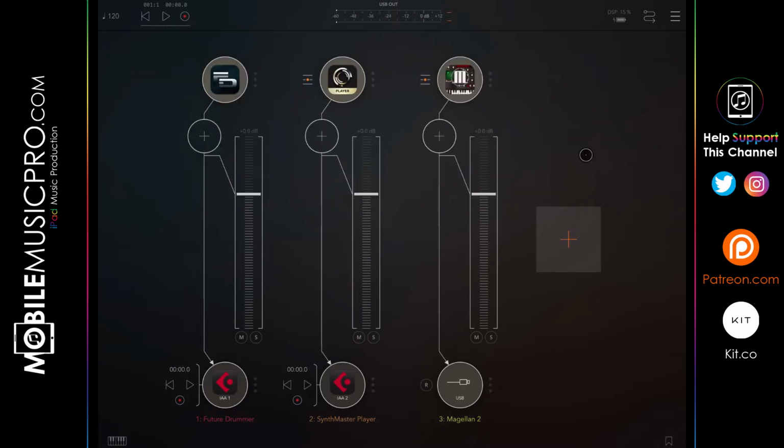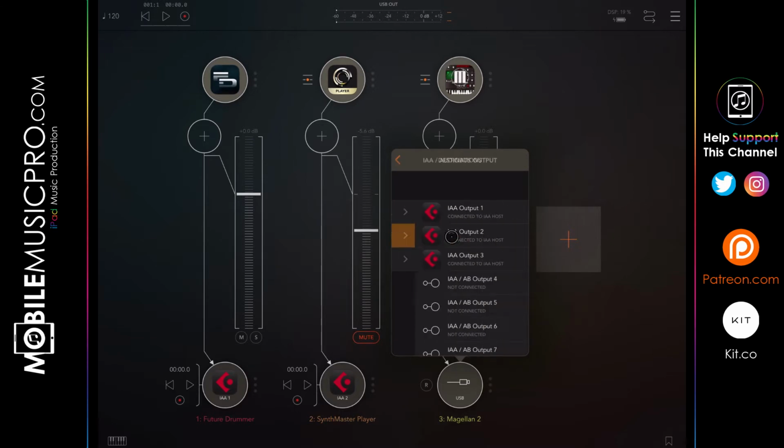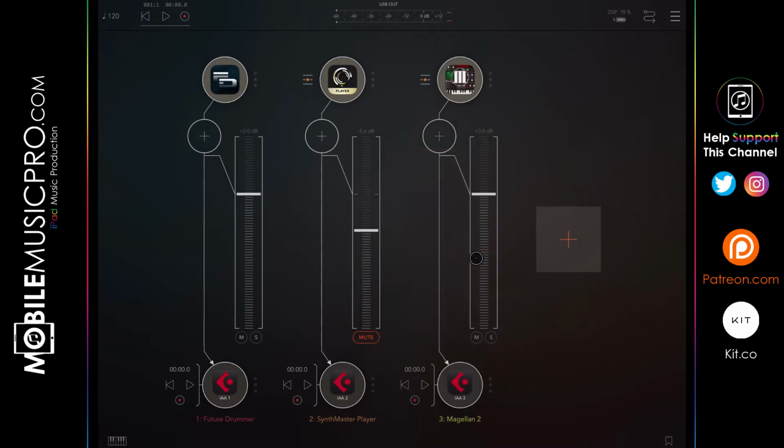Before we test that, we're going to go ahead and mute our Synthmaster Player so that we don't get any interference. Let's go ahead and route this into Cubasis 3. We'll choose the USB and we'll choose the Inter-App Audio and route to port 3. We now have all three of these apps routed into Cubasis 3.